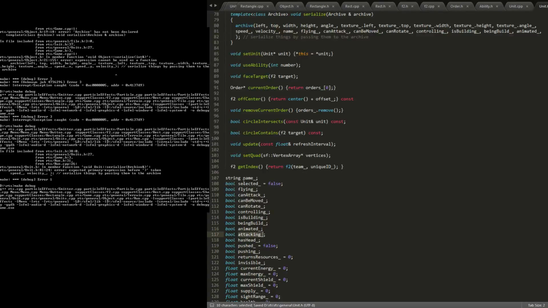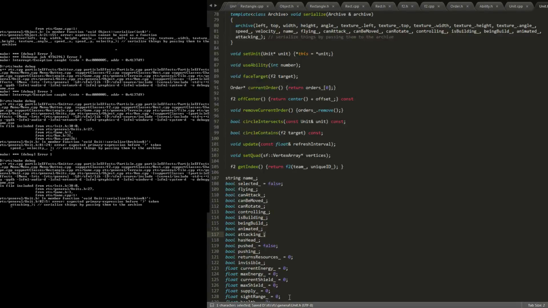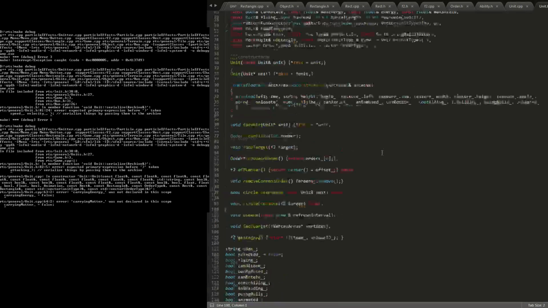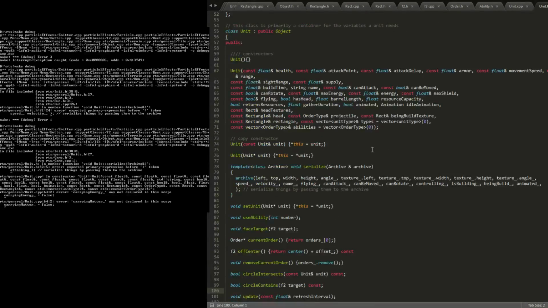Animated is actually important. That actually does something. I used to just add a lot of these. Attacking doesn't matter either, by the way. I guess you just get rid of it, no reason to add this. Some of these are like settings. Unit.cpp. Oh, right, of course. Oh, God.